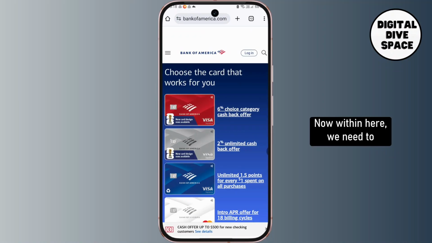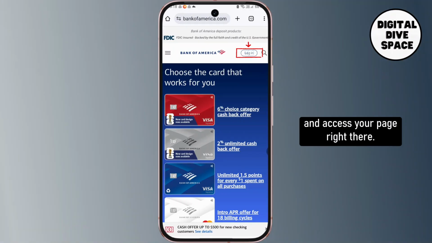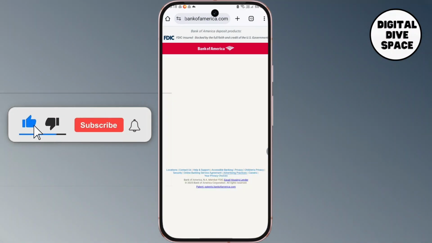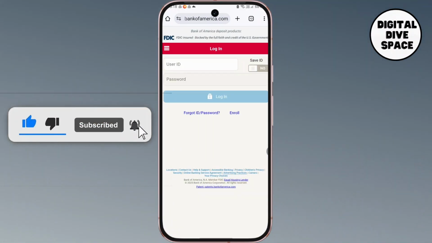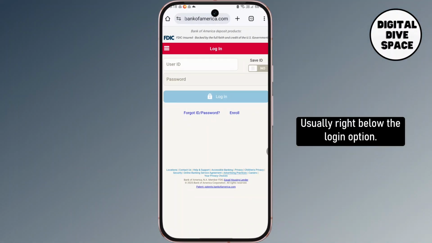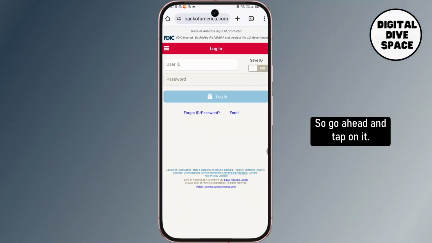Now, within here, we need to head over to the login page. For that, tap on the login option at the top and access your page right there. And select the link that says forgot user ID usually. So within the login page, we can easily find that option, usually right below the login option. So go ahead and tap on it.